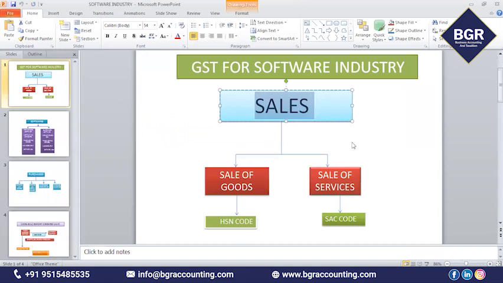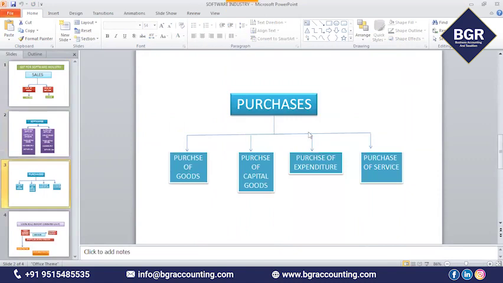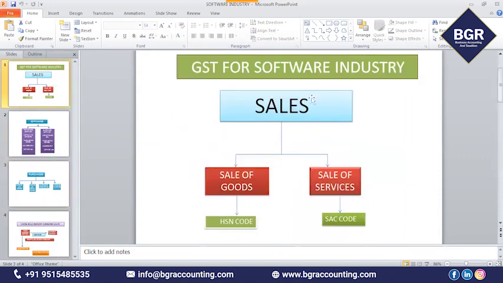Now we have to decide what the sales are for the software company and what the purchases are. Come to sales first. What are the sales for the software company? Generally, you think sales for a software company means only sale of services. But from the GST point of view, you should classify whether you are selling goods or services. Whether the software company is only selling services or also selling goods, first you have to decide this.